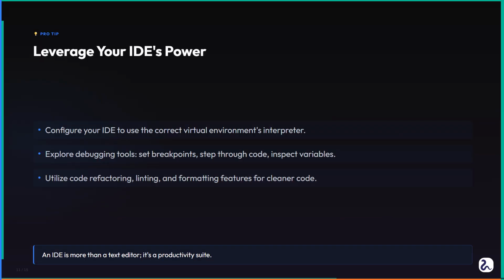The common mistake here is underutilizing your IDE. Many beginners treat VS Code like a glorified notepad. You are missing out on automatic code formatting, intelligent refactoring, and breakpoint debugging that can save you hours. Take the time to learn your IDE's features. It is an investment that pays dividends.